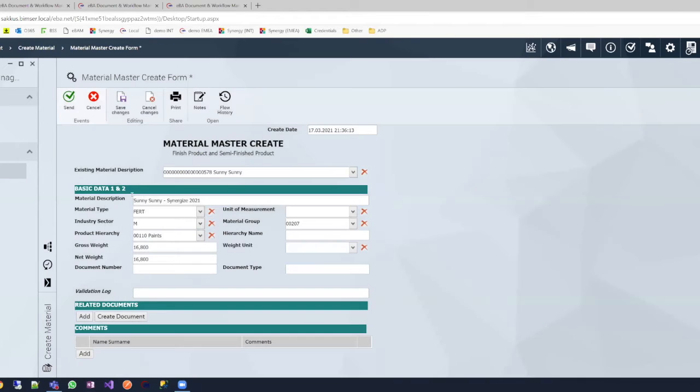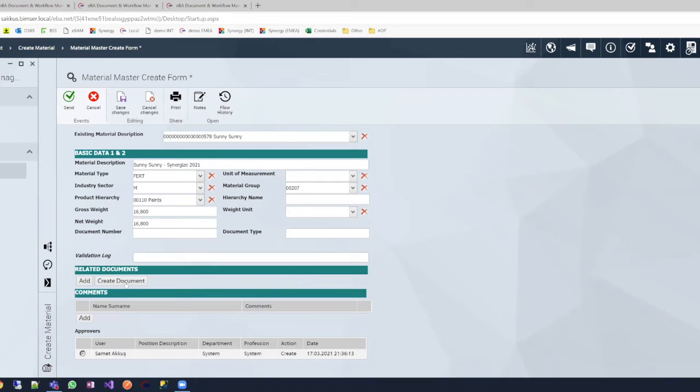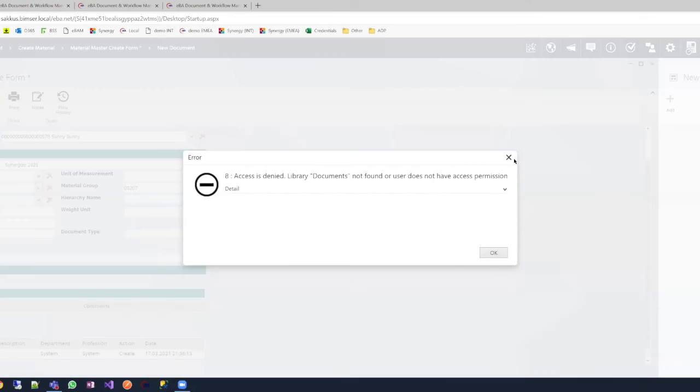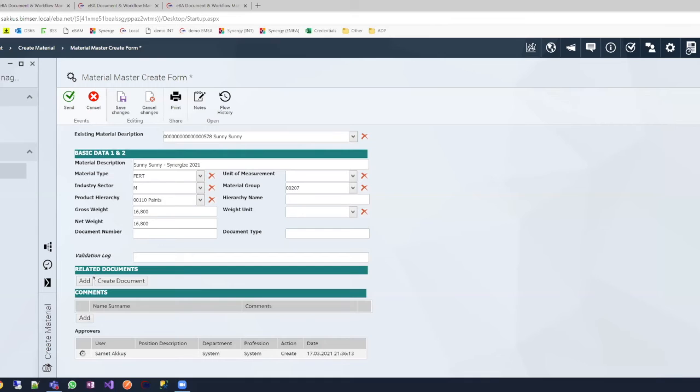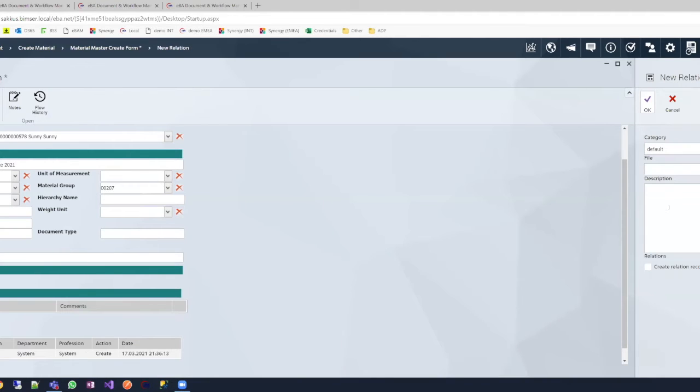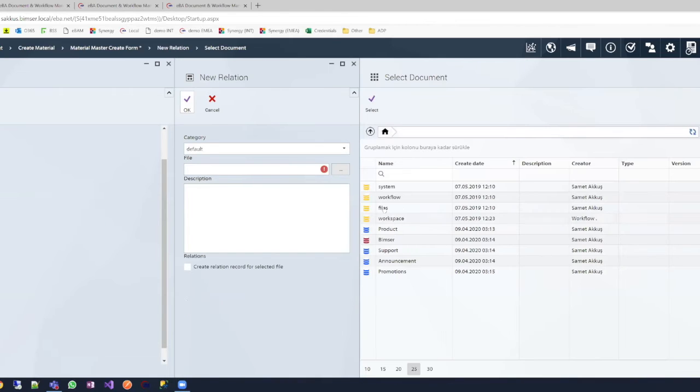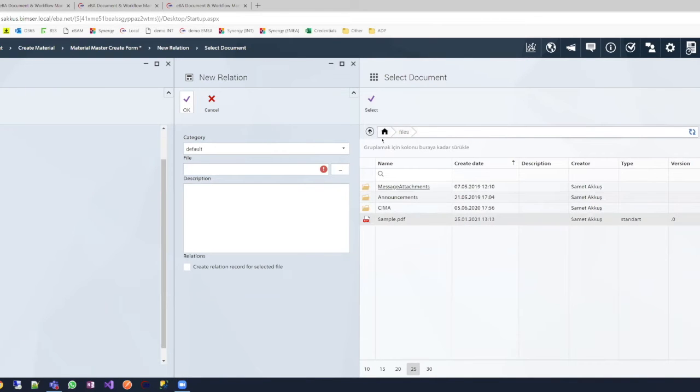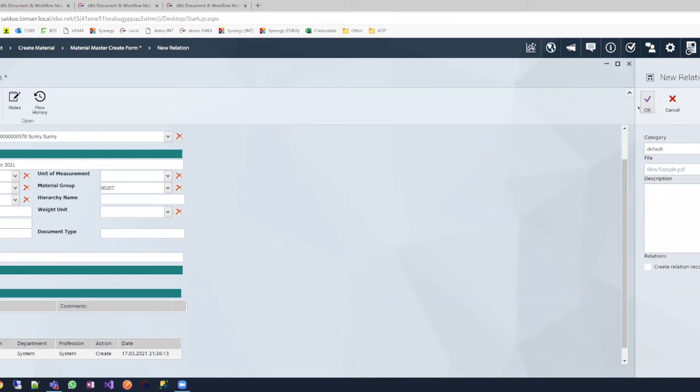This material has a basic data section, and we will have other sections according to the department. We will have accounting section and other sections. These sections will be changed according to these departments. We will see it during the workflow. I can add a related document, which means I can basically attach some document from my document management system. So this is also integrated with our document management system. I would like to add a document related to this material, obviously.